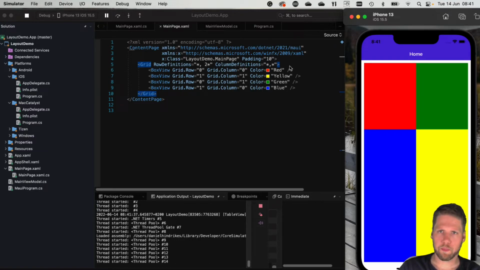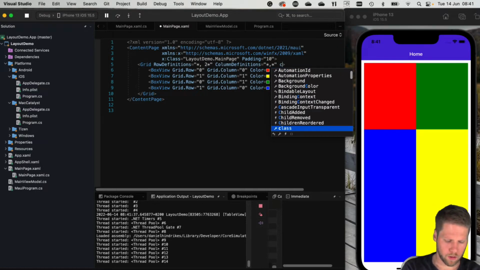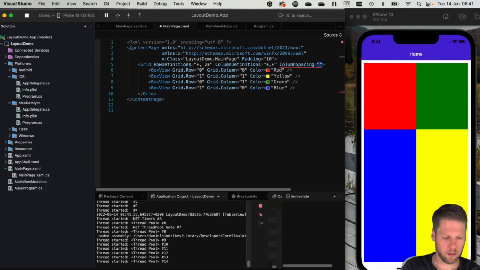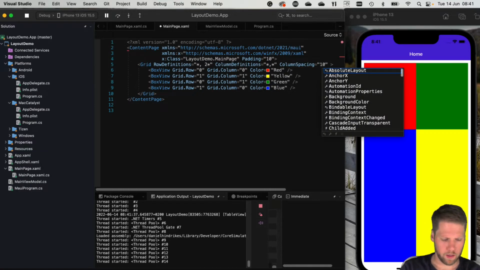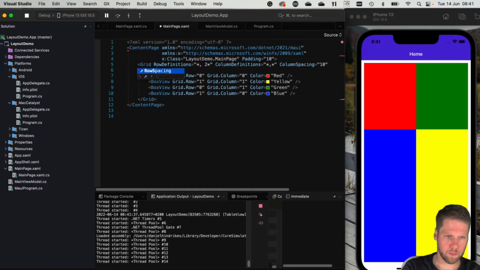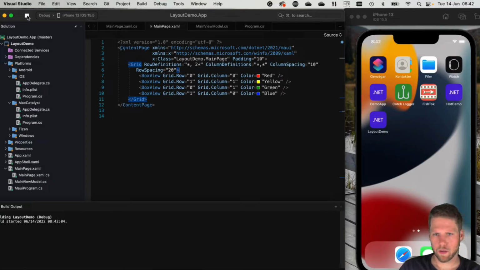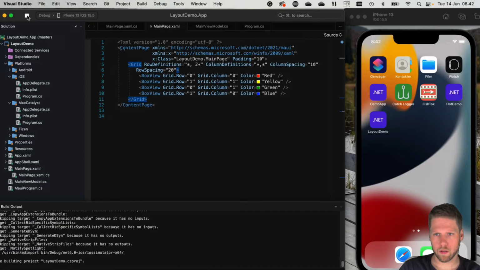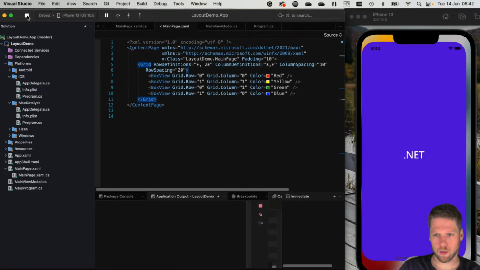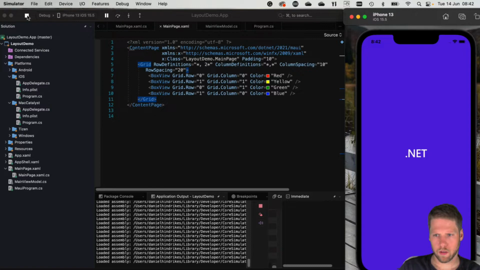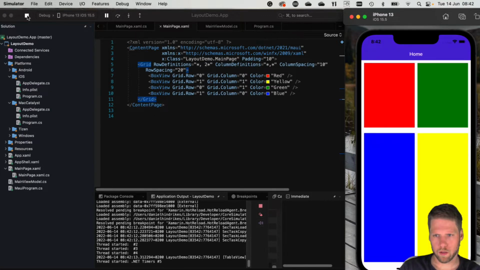But if we want to add some space between the columns and rows, we can also do that. We can go here and set column spacing to 10. And let's say row spacing to 20. And now you can see that we have added spaces here.